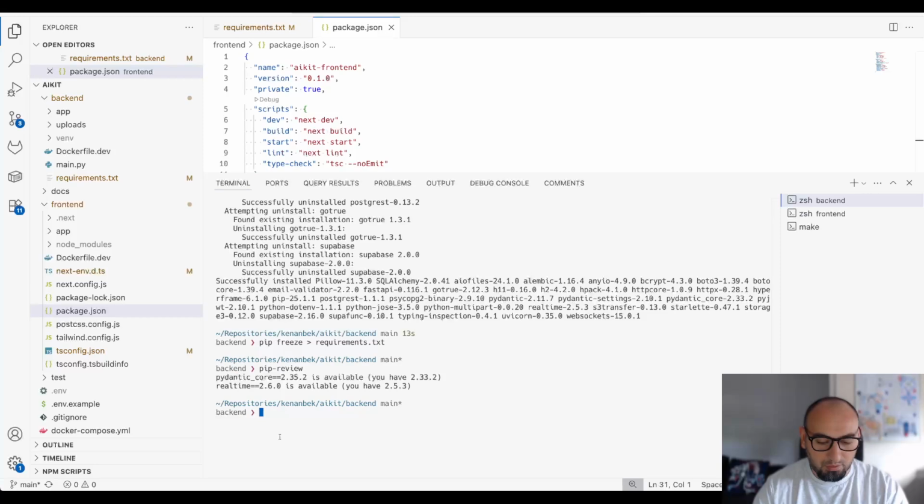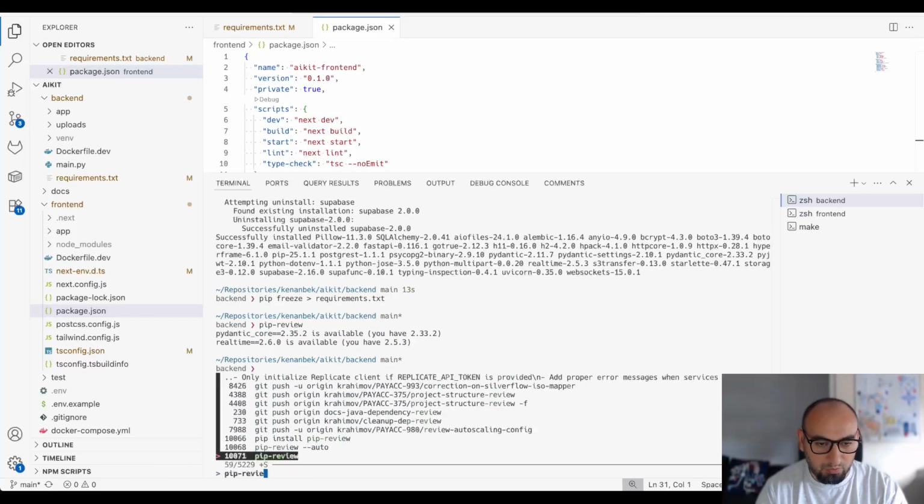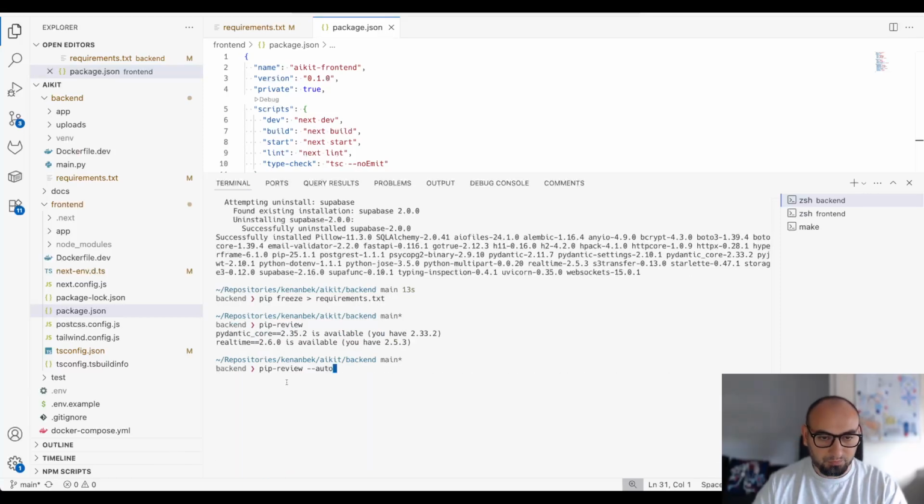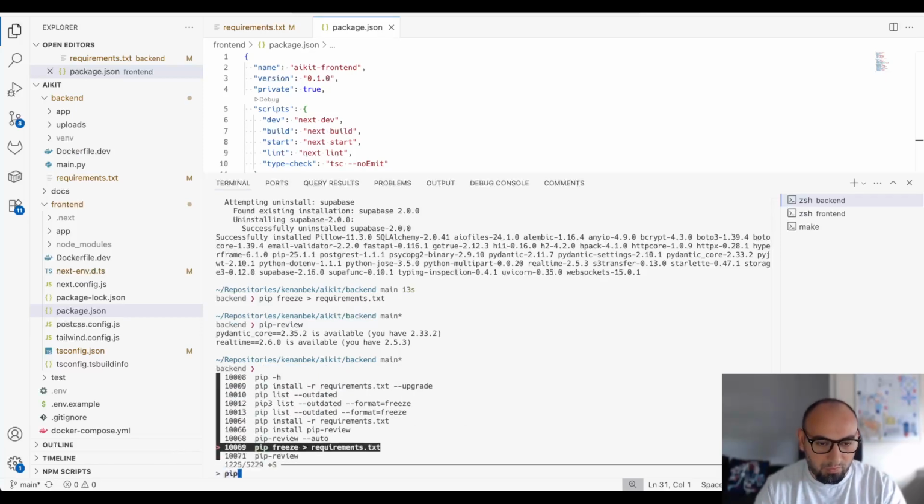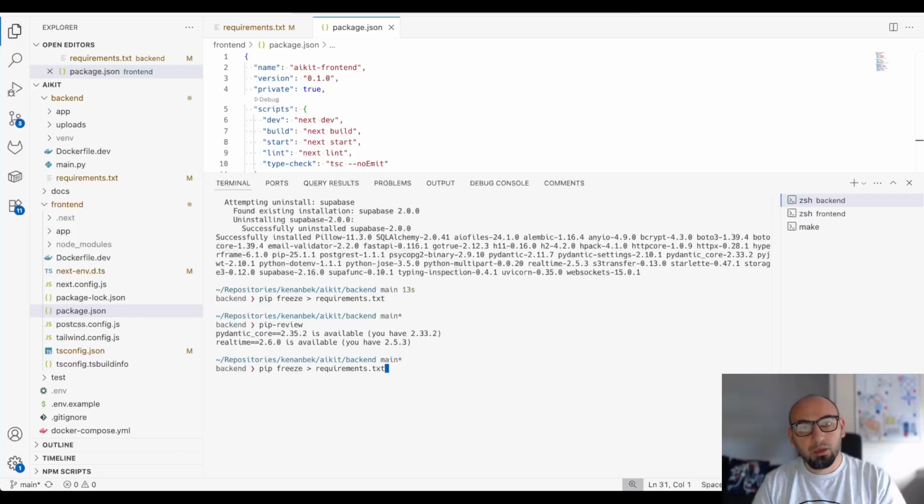Then we ran pip review auto. This made sure that whatever we got in this list was actually upgraded. And then we made sure to put this in the requirements file, so the next time we run our container or the virtual environment again, it is properly installed.